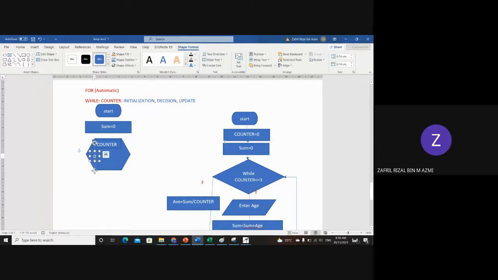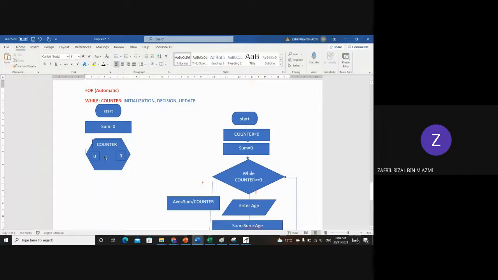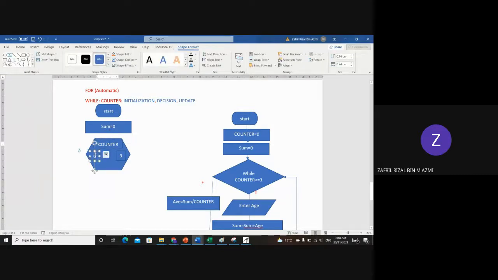Next, we put the end value of the counter. So if you want to loop 4 times, start with 0, and the end value should be 0, 1, 2, 3. So this should be 3. The loop will happen starting with counter equal to 0, 1, 2, 3, including 3. So 4 times looping.